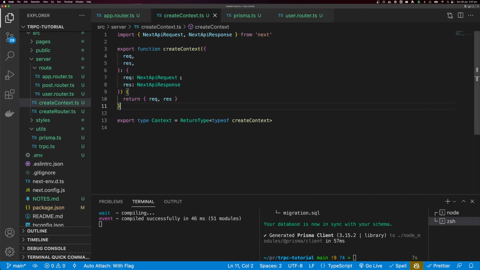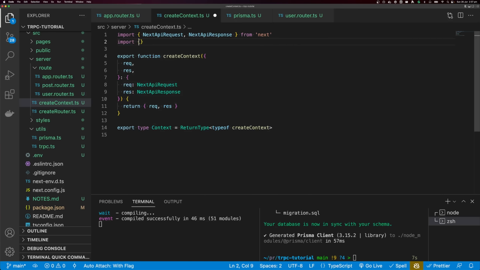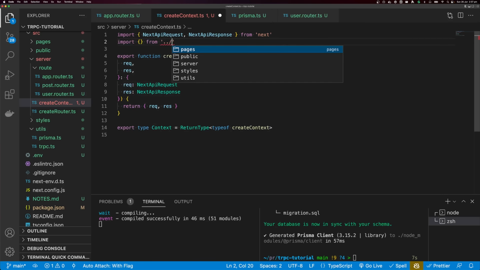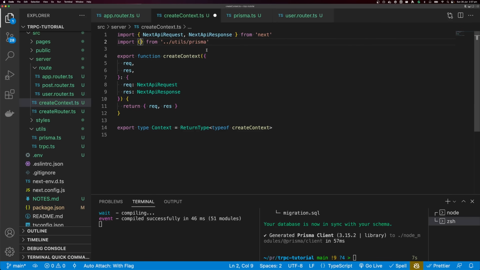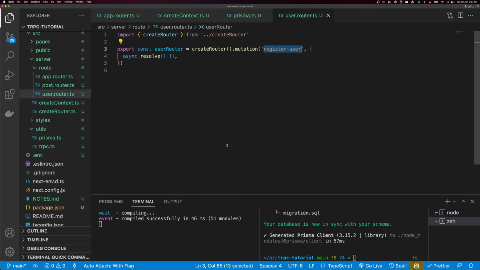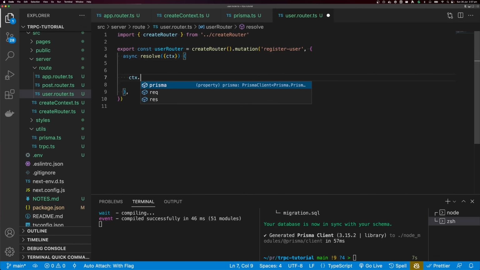Then I'm going to come over to createContext, and inside of createContext, I'm going to import from utils/prisma, and I'm going to import prisma. Then I'm going to add prisma to context. Now, if we come back to the user router, we can get context in the resolver. Now, if we say context.prisma, prisma is now available on context.